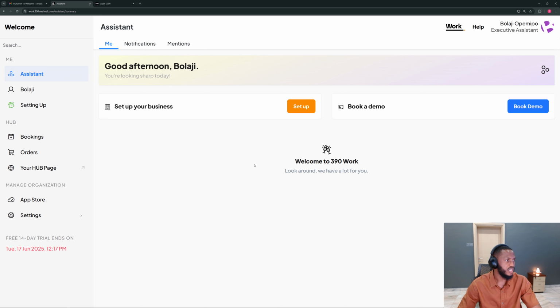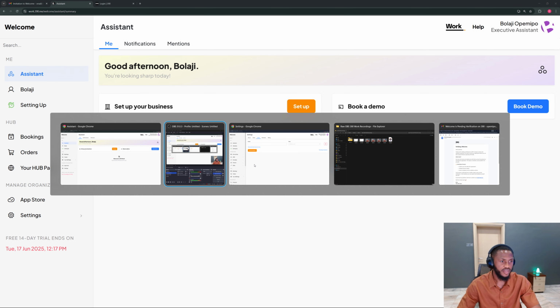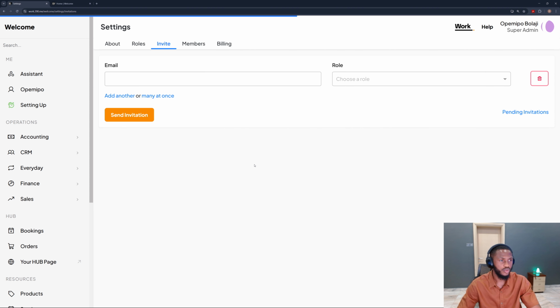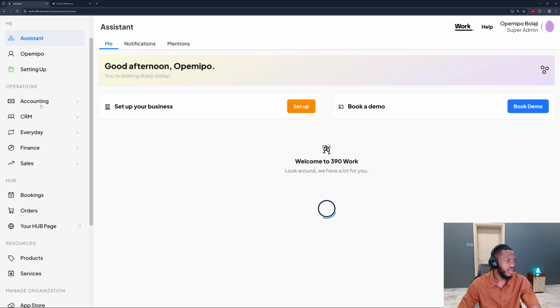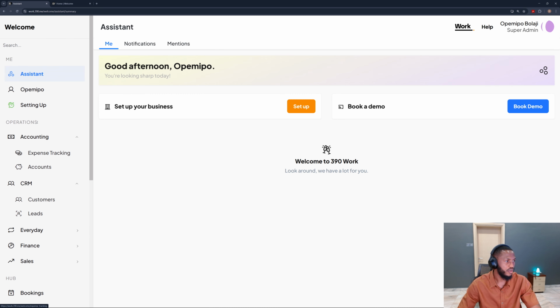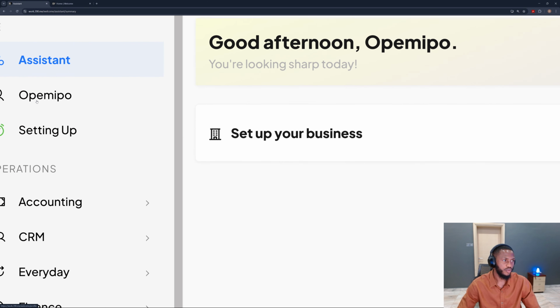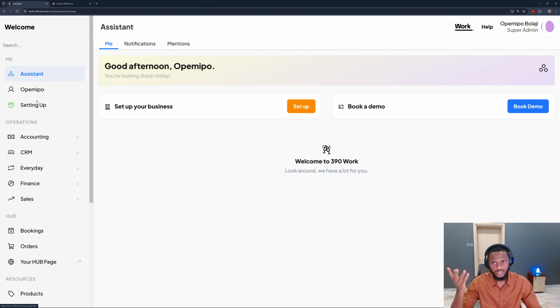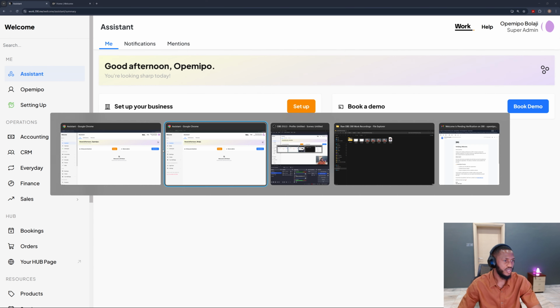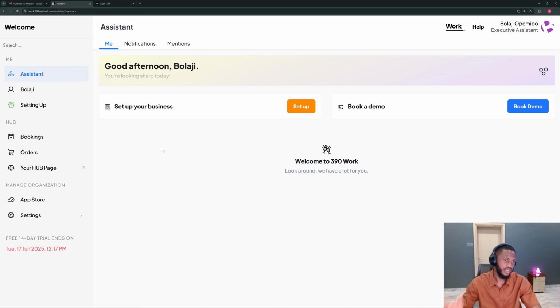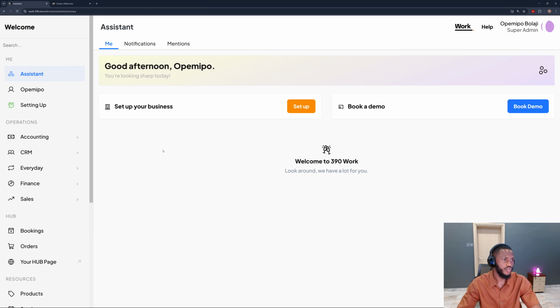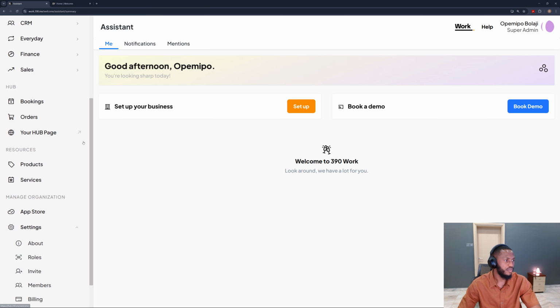All right. So this is what the assistant page looks like. They also have all of these things here. And if I swap back to my own account, I can see now that I have access to accounting, CRM, and everything on this other account. And you can differentiate based on the name. Mine is Opemipo. The other person's assistant in this case is Bolaji. So you can see that in this case, again, it's empty. In mine, there is a lot. So I'll show you how to give access to a new team member in the next video.